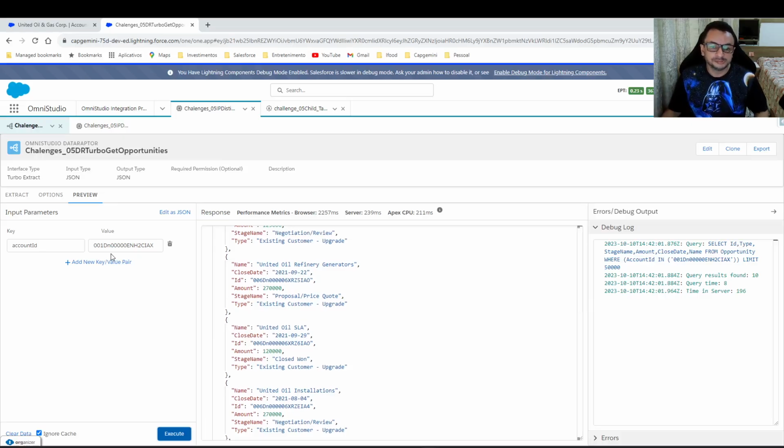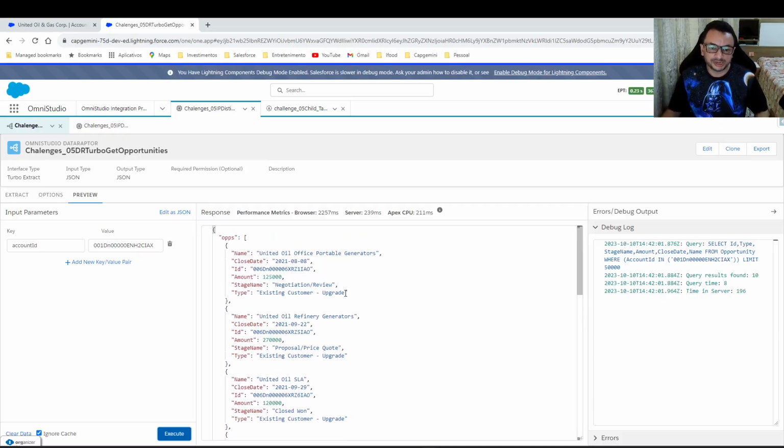Why do that in a data raptor extract? First of all, according to best practice, I needed to retrieve data from just one single object. So a data raptor extract is a better choice, with much better performance.